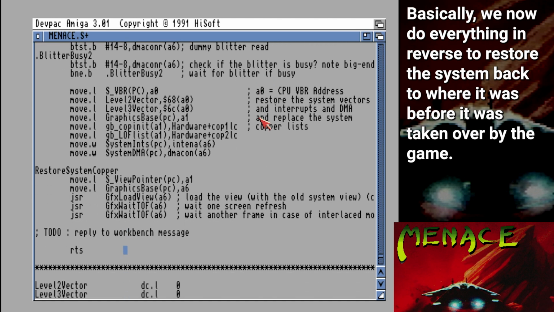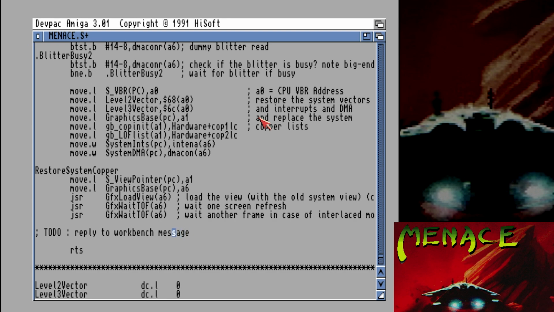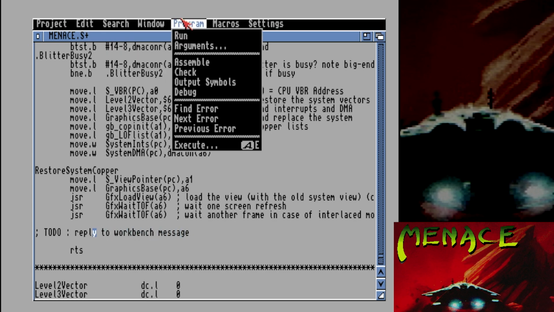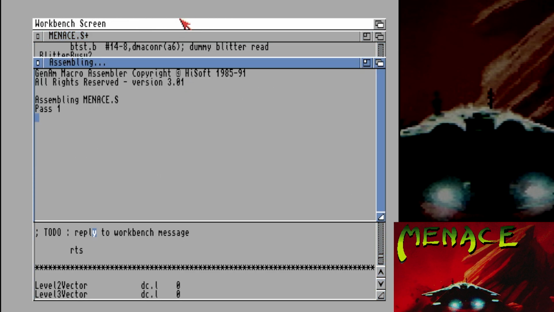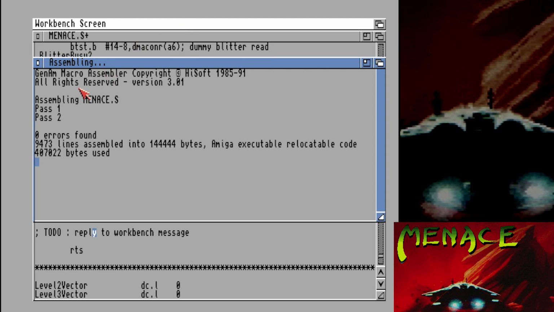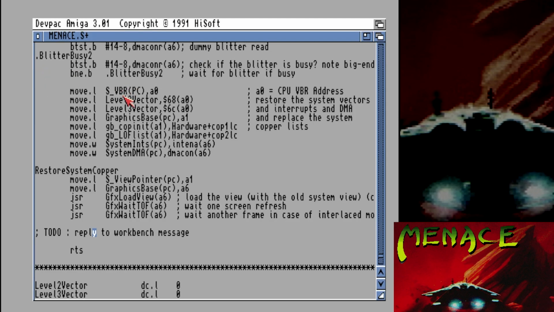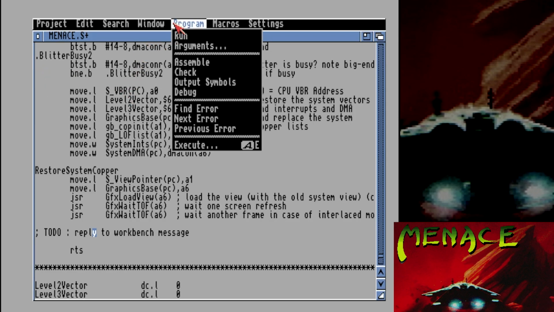Oh, and then here's a to-do which I haven't done yet. I need to reply to that Workbench message that I saved, if there was one. So I haven't done that yet. But other than that, this is a successful startup and shutdown for Menace. So I have quote unquote fixed it for Workbench 3.2 and the 68020, or this is set up as an Amiga 1200 basically with 4 megabytes of fast RAM.